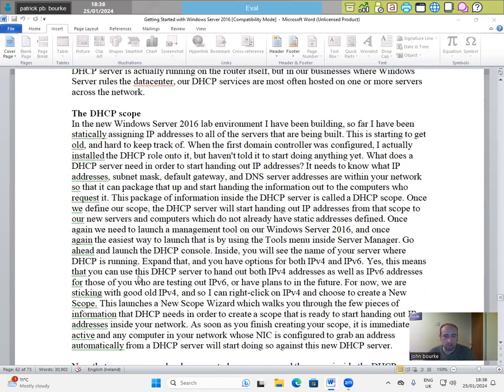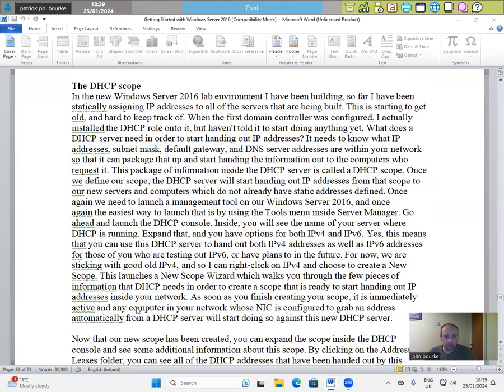Yes, this means that you can use this DHCP server to hand out both IPv4 addresses as well as IPv6 addresses, for those of you who are testing out IPv6 or have plans to do so in the future. For now, we are sticking with good old IPv4. And so I can right click on IPv4 and choose to create a new scope. This launches a new scope wizard, which walks you through the few pieces of information that DHCP needs in order to create a scope that is ready to start handing out IP addresses inside your network.